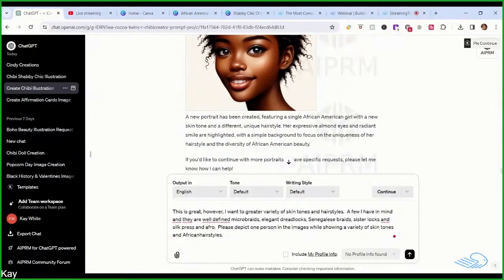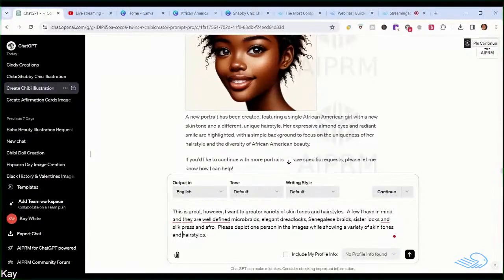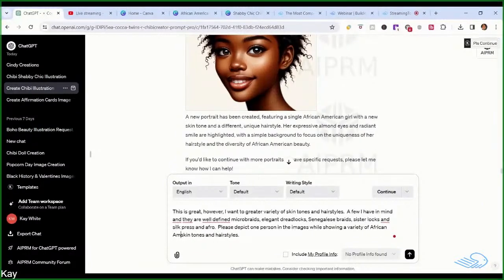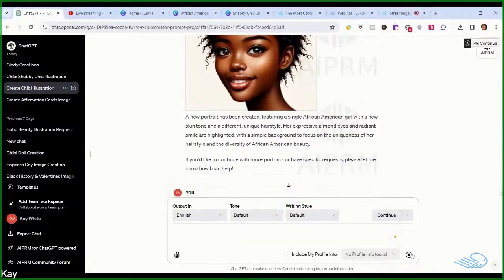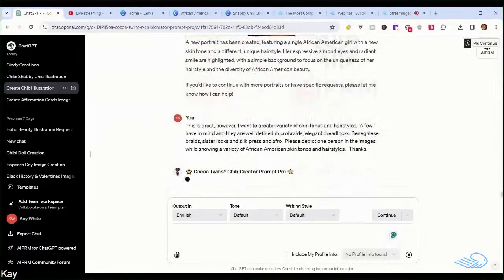And I won't put it here. Let's go back up here. I'm gonna put it where I said while showing a variety of, I'm gonna say African American skin tones and hairstyles. So from here, I'm going to go ahead and enter this command and just see what we get. See if we shared enough ideas for DALL-E 3 to give us some of what we want here.